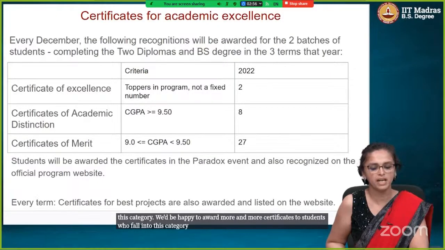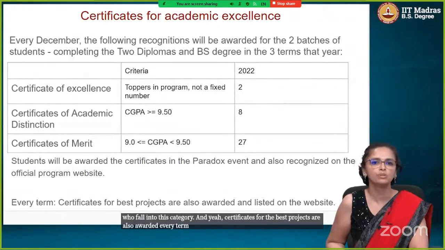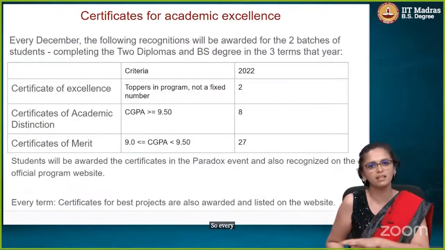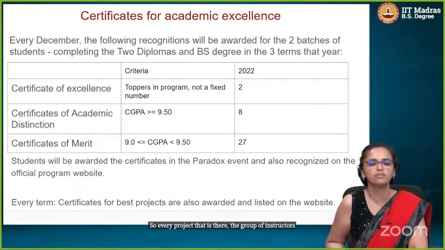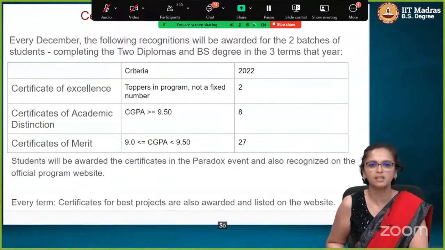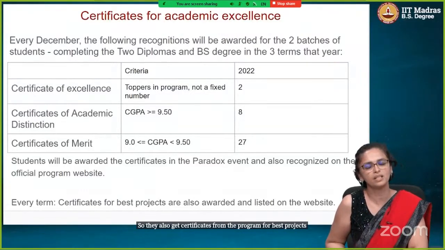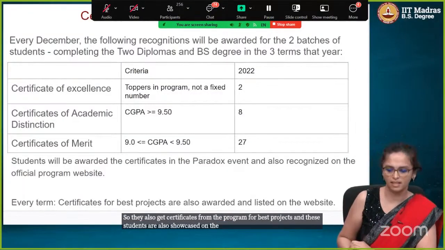And yeah, certificates for the best projects are also awarded every term. So for every project that is there, the group of instructors give us the list of students who performed exceedingly well and did the best projects in that particular term. So they also get certificates from the program for best projects, and these students are also showcased on the website that is there.